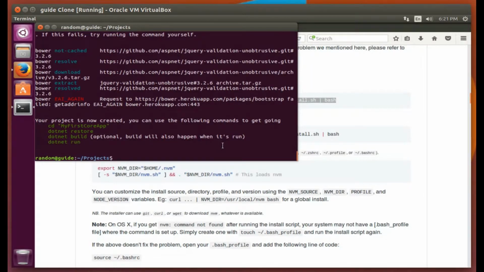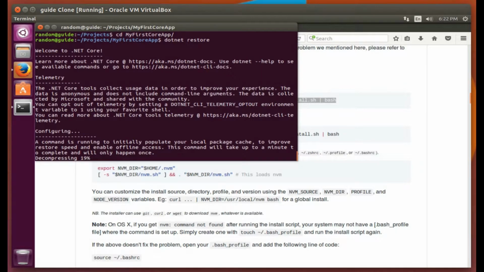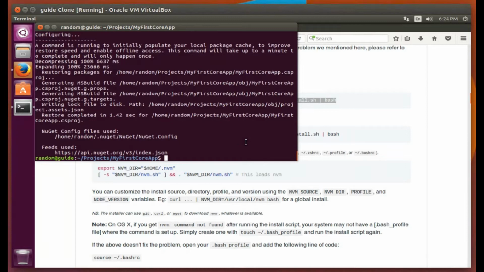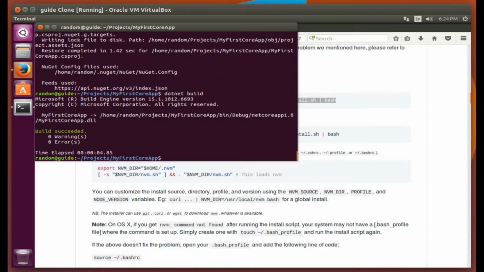And now what I want to do is run these commands to run my app. So let's do this. cd my first app. dotnet restore. And this may take a little bit of time. I don't think so. It looks like it's going pretty fast. Next, we rebuild. And last, we run.